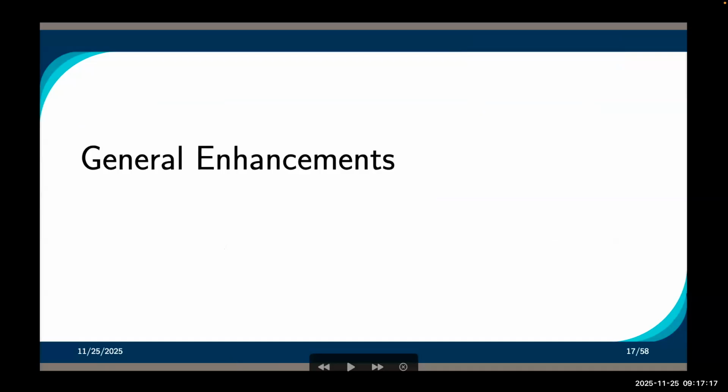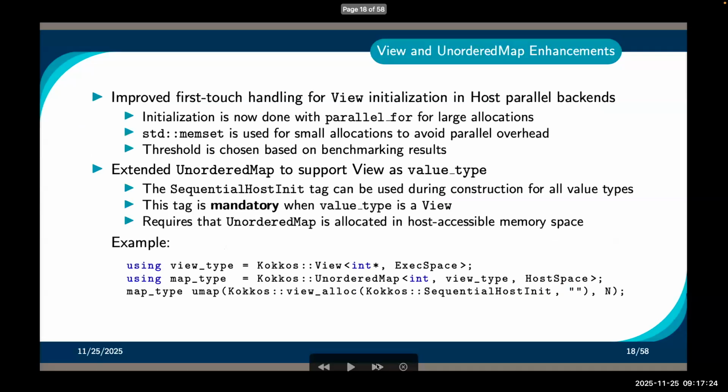All right, so now on to some general enhancements. Next slide, please. So we've improved performance of view initialization on host parallel backends. So we now pick the best initialization method, either using a parallel for or a memset, depending on the size of the allocation. And we have based that on benchmarking results.